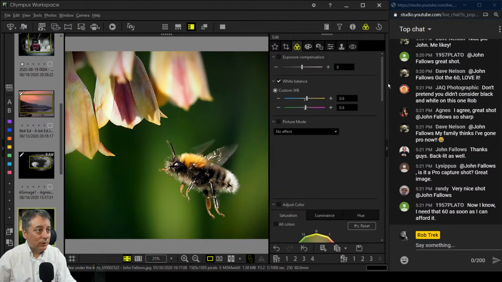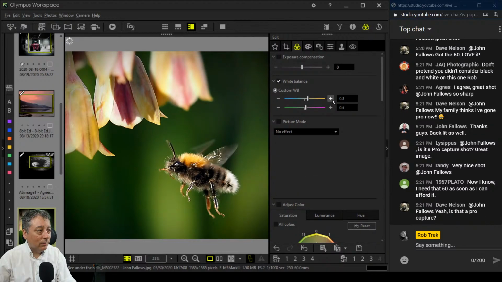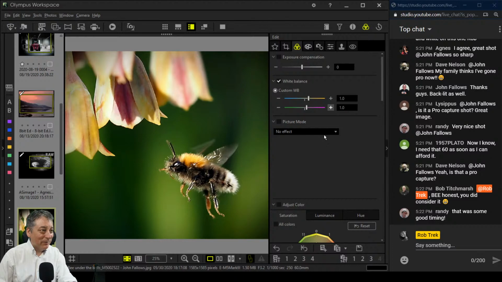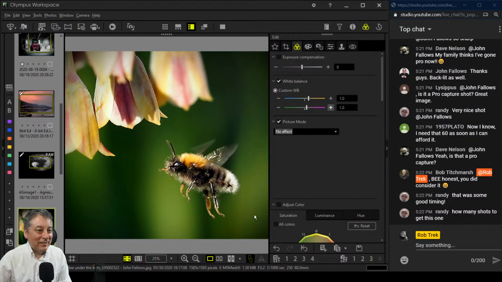Maybe just a little more yellow. And magenta. I really didn't consider it, but come on. Let's look at it. Ooh, that looks good. Anyway. No, the color is better. All right.